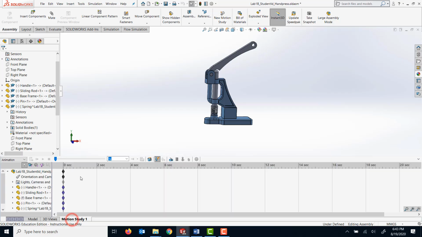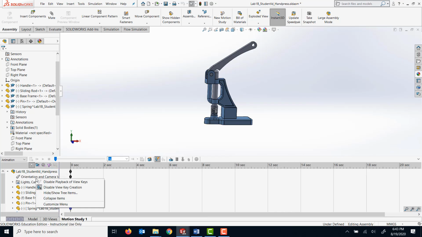I'm going to click on this motion study. In here, I'm going to leave this one as the type of study as animation, and you will learn about this motion study in your next few labs. So in here, the first thing I'm going to do is right click on this orientation camera, and I'm going to disable the playback.